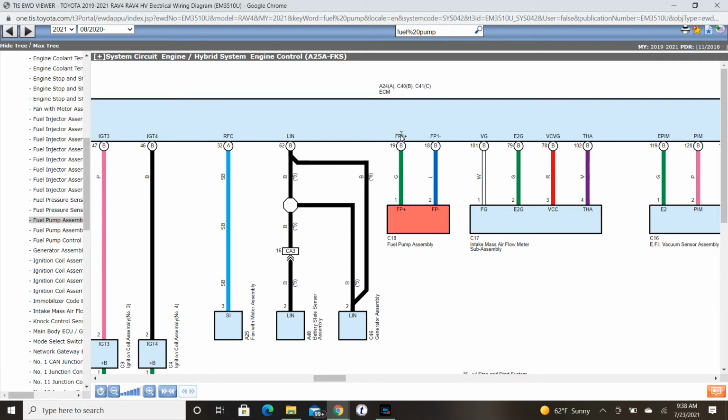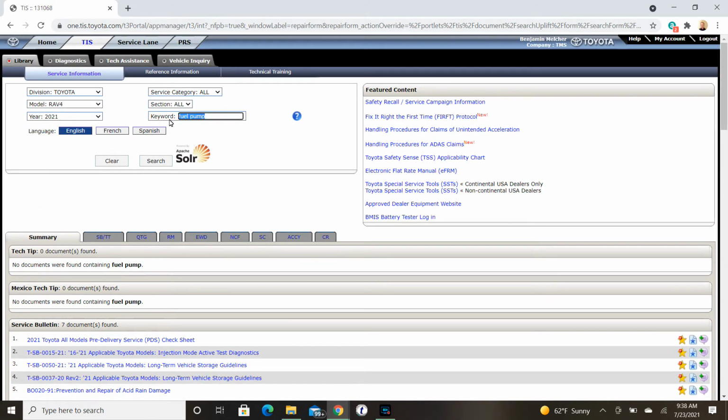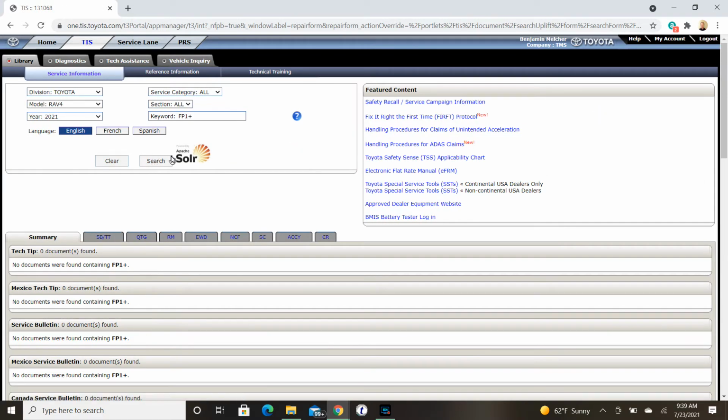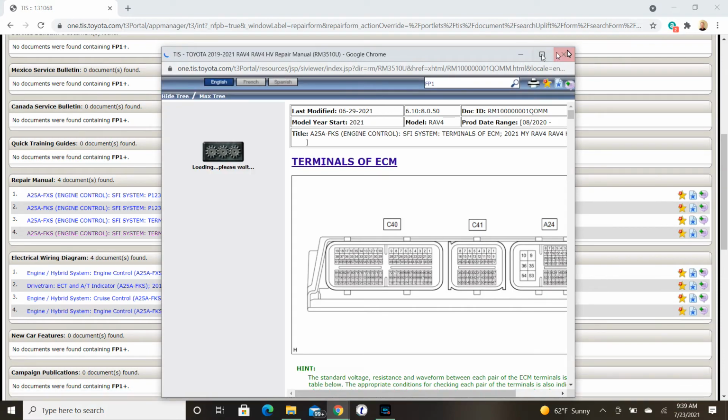Now, because it's going to a computer, I can utilize the terminals of the ECU section of the repair manual. So, let's do this. To find out what FP1+ is, I'm going to go back to TIS, put in FP1+, and search. Now, here in the repair manual section, I can see that I have as one of my selections the terminals of the ECM section for the A25A engine. Click on that.